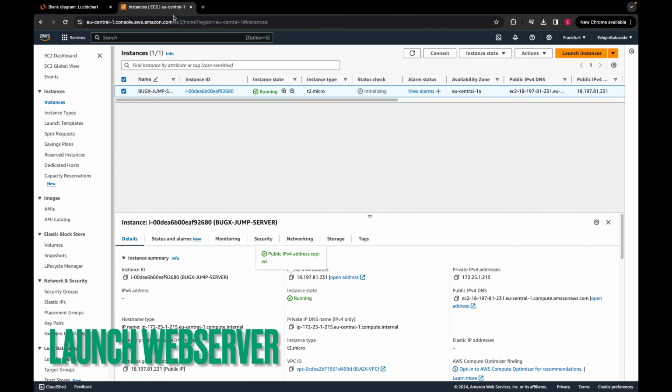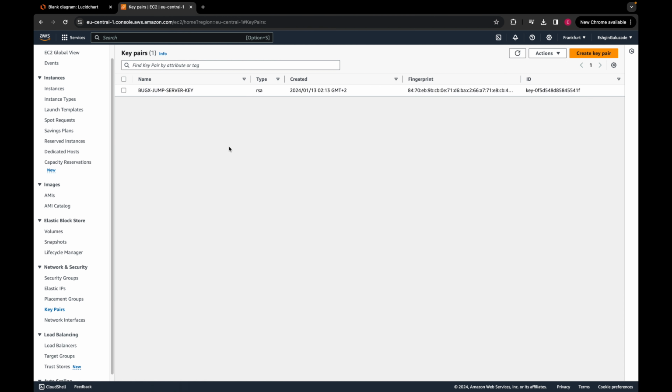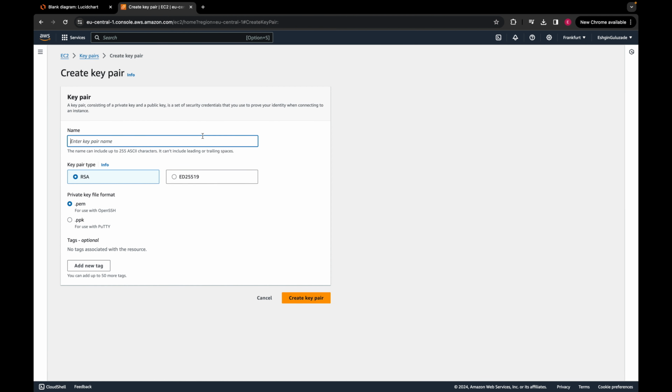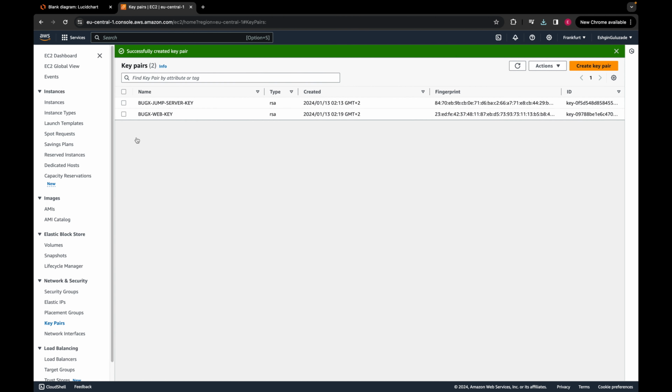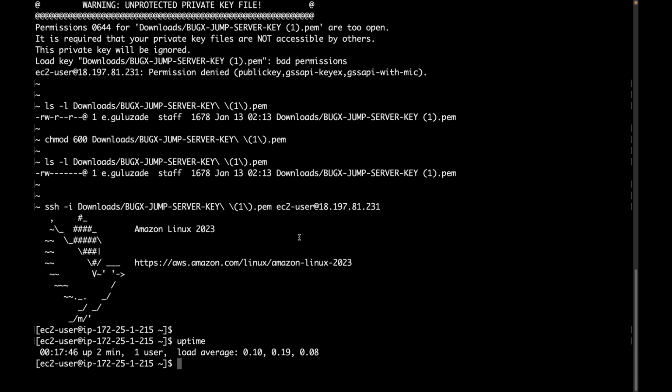Okay, let's do that. First, I'm gonna create a new key pair for that instance. So I will say BugX web, let's say key, create, and then we have to create a security group as well. But before that, maybe we just copy the new key to the jump server first.